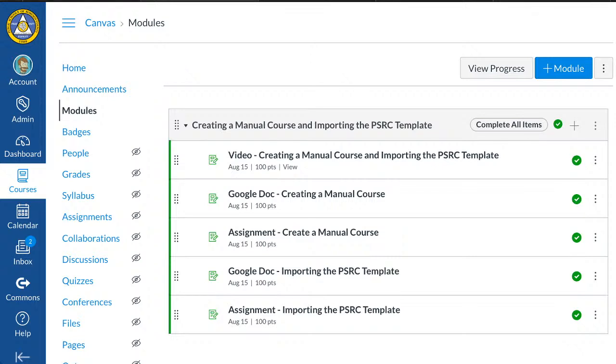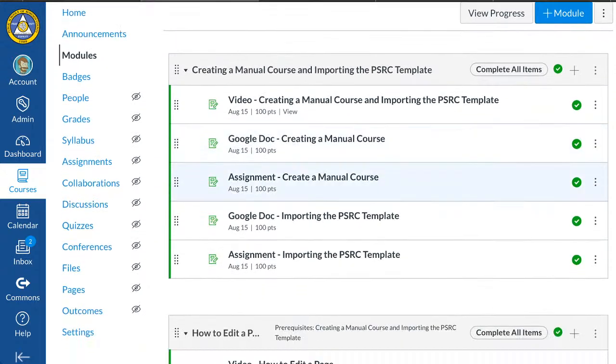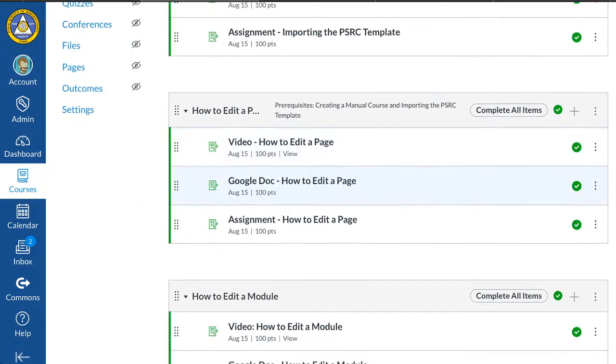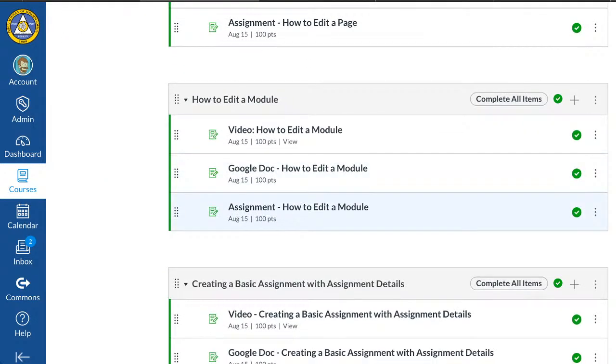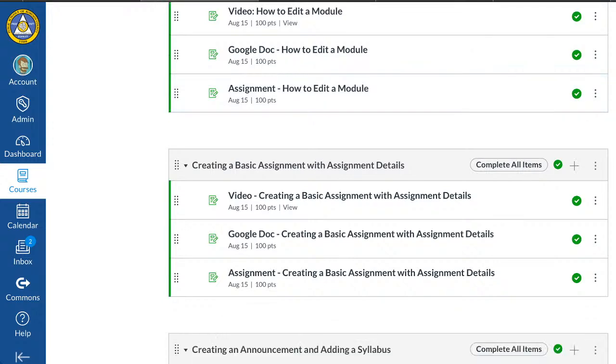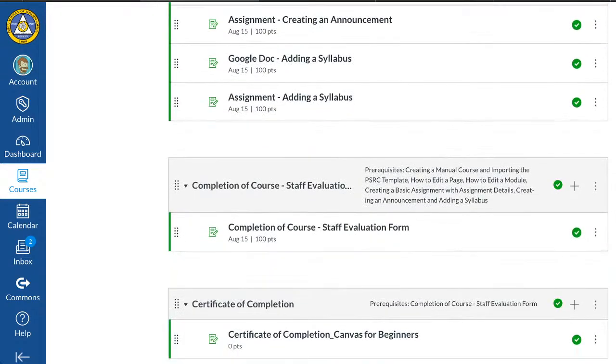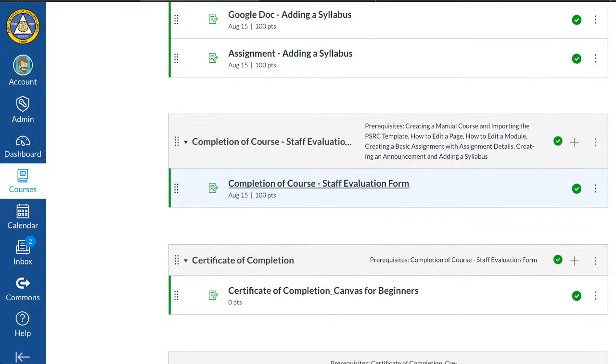Okay, so as we are in the modules, blue button on the left-hand side, scrolling down to the bottom, once you finish the modules, is where Stephanie is going to go ahead and talk about the completion part.